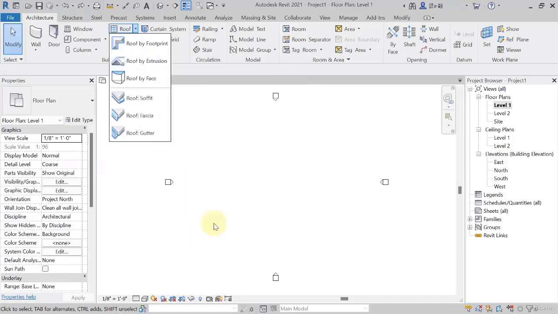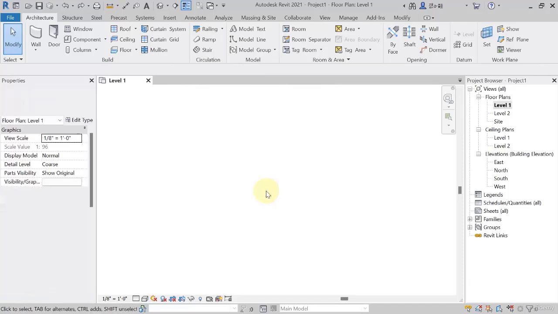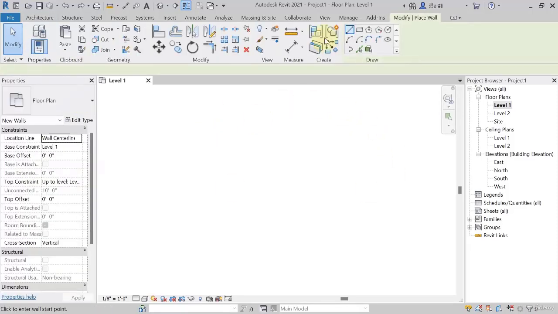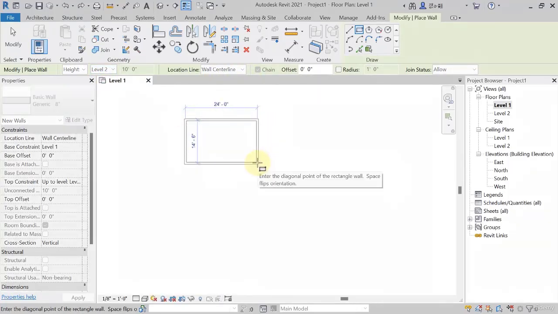Okay, so let's see. Here I am creating one wall first of all. How to create the wall, all of you know. Architecture tab, build panel, from here I am selecting architectural wall. Now here you can see from draw panel I have selected rectangle. Up to which level you want to draw the wall, so level 2. Okay, just draw it. Here I have drawn the wall.